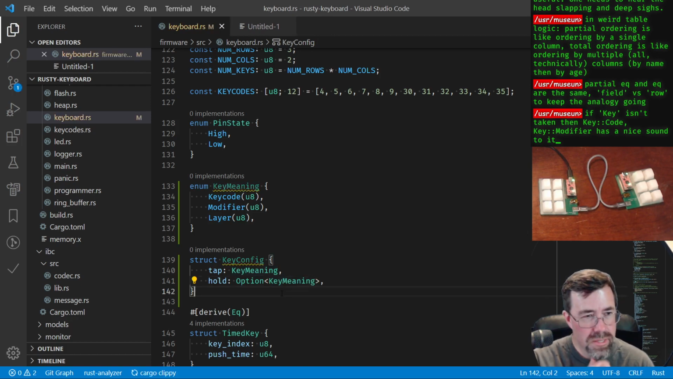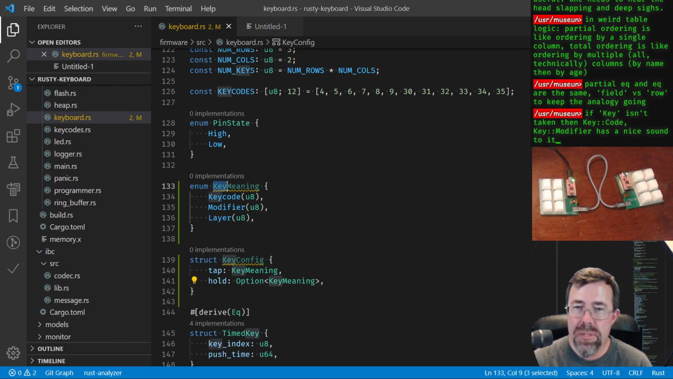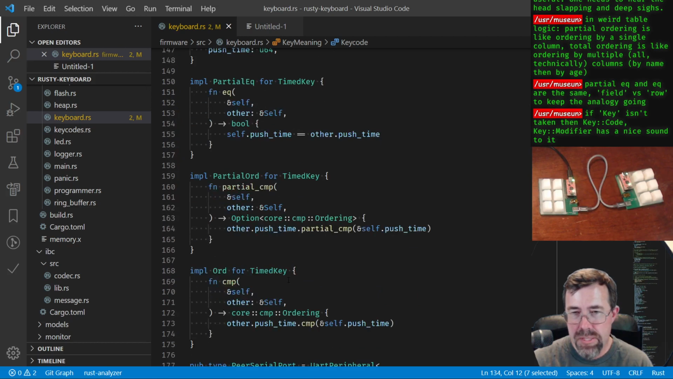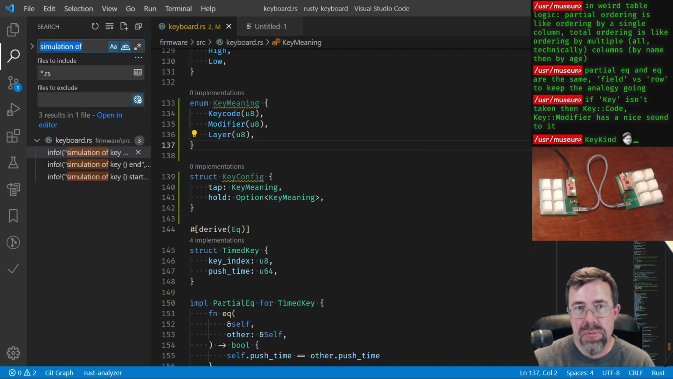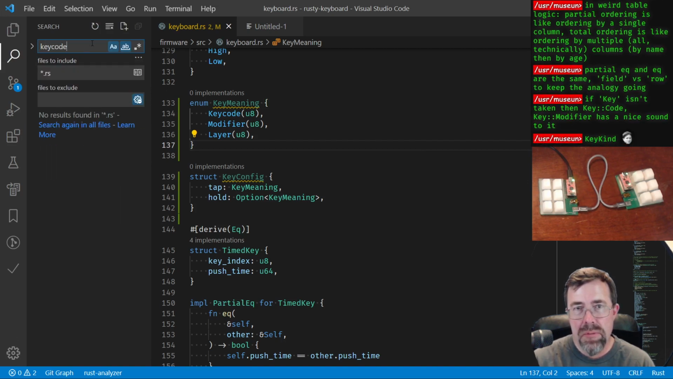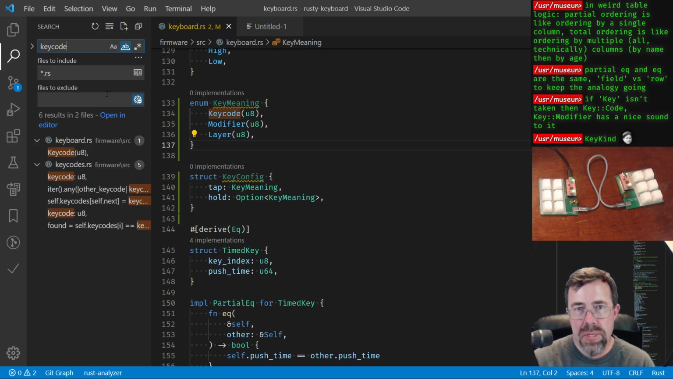If key isn't taken, then key code, key modifier has a nice sound to it. But yeah, I have trouble with a short name like key because it seems ambiguous to me. Key code, I've used that term in a bunch of places, and that means something specific to me. Where have I used that? If I search for it, it'll show it, right? If we ignore case.